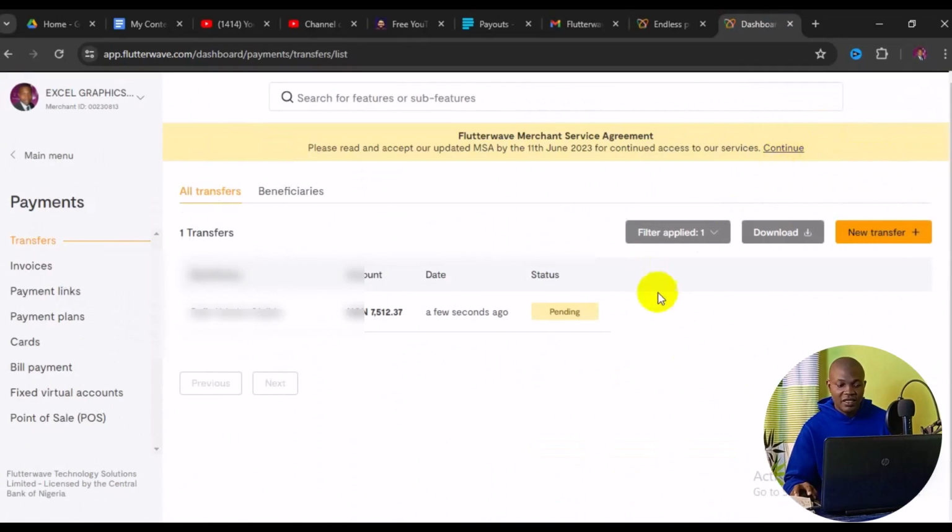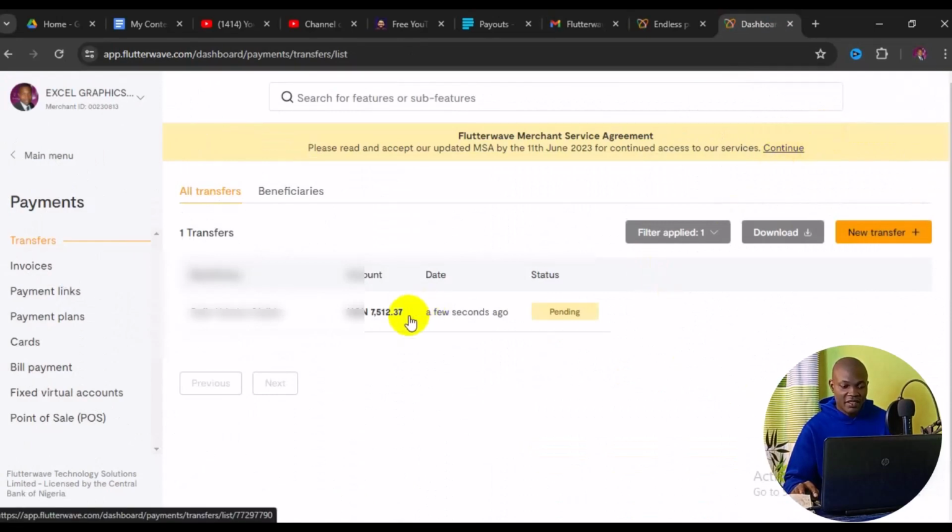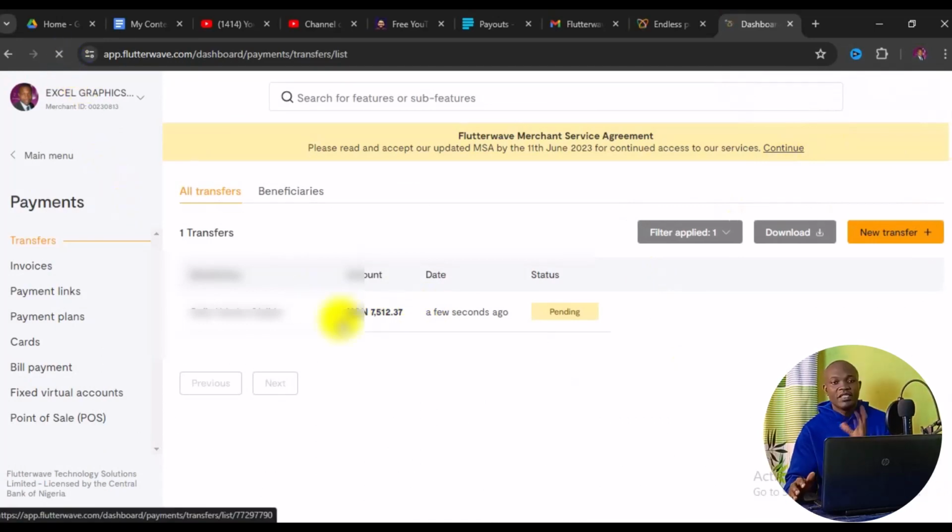So the transfer is initially successful, so pending. In a few seconds, this amount here is going to be completely transferred to my bank account. So basically, this is how to transfer your money from Flutterwave to your bank account, step-by-step guide.